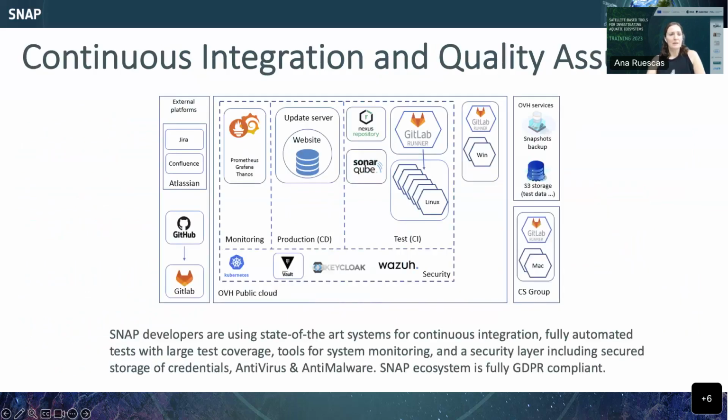There is also continuous integration and quality assurance for the Snap developers. They are using a state-of-the-art system for continuous integration, fully automated tests with large test coverage, tools for system monitoring, and a security layer that includes secure storage of the credentials of the users, antivirus, anti-malware, etc.